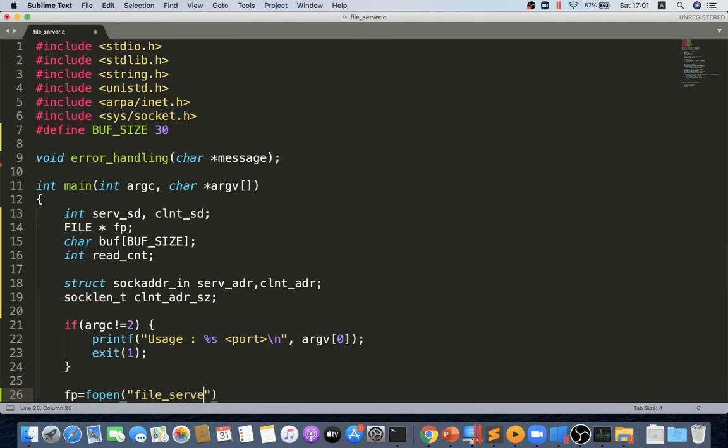I think it is file server.c. Yeah, okay. And I want to read that in the form of bytes. So for that one, I have to use "rb", and of course, it should be in double quotes. So this is the file pointer, which will open the file server.c, and it will read all the contents of it byte by byte.